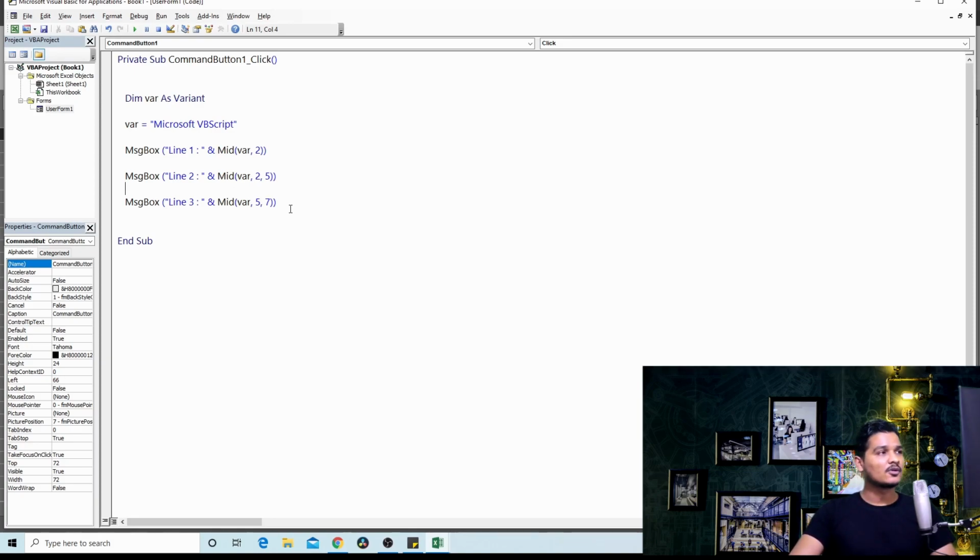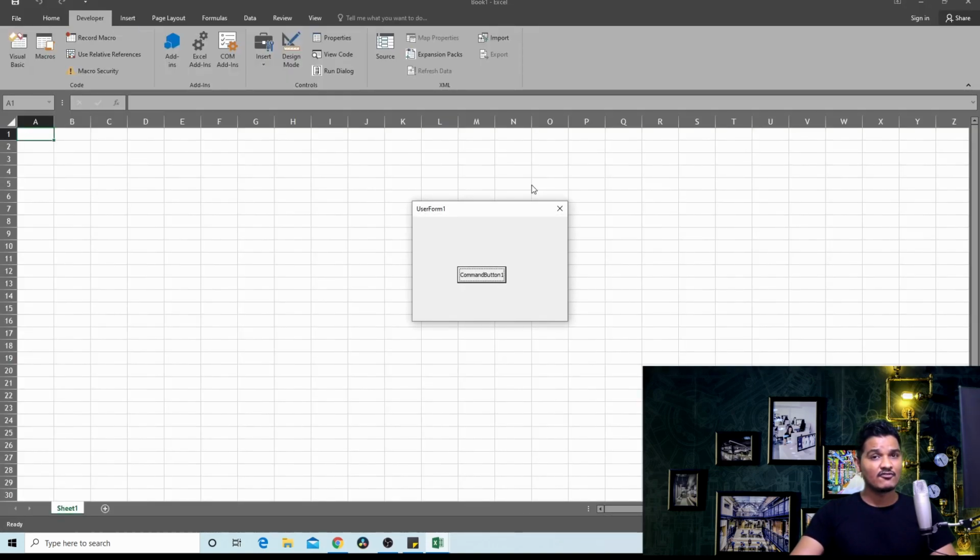Now how do we run the program? We directly go to the run button and click on it, or else we press the F5 button. Let's click command button 1. Okay, the result for line 1 is MICROSOFT VB script. Line 1 gave the result from the second position, and because we have not mentioned any length, it pulls out the entire string, starting from the second position.